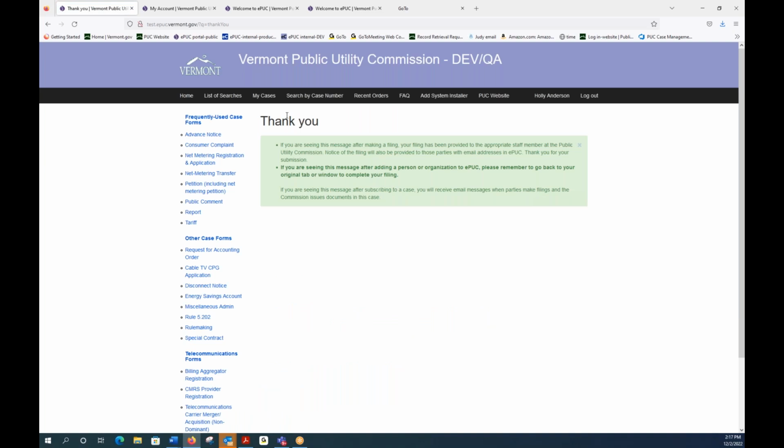Your email that you entered into the case should also receive an email notification of the filing. And those emails, when you get them, will have a link that you can open documents that have been filed or issued into the case. So that should complete the uploading of a notice of intervention.